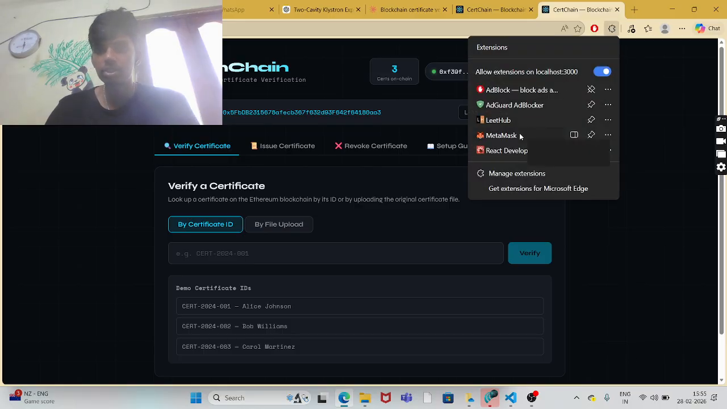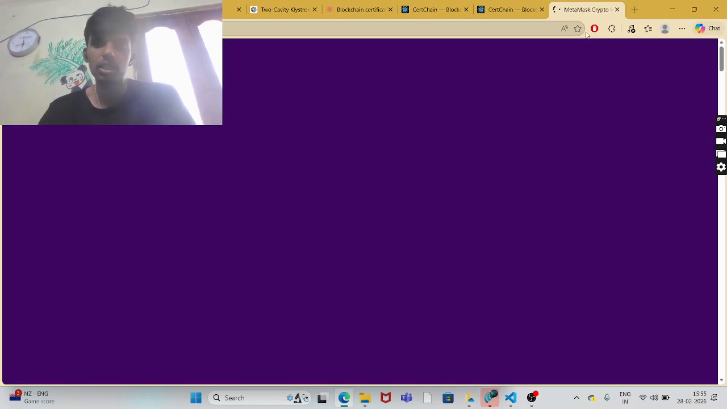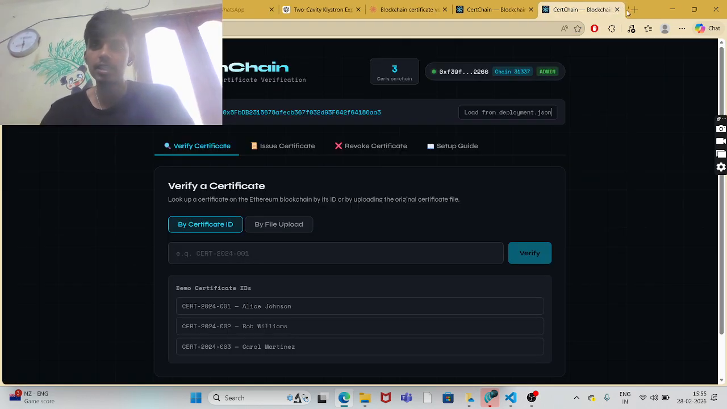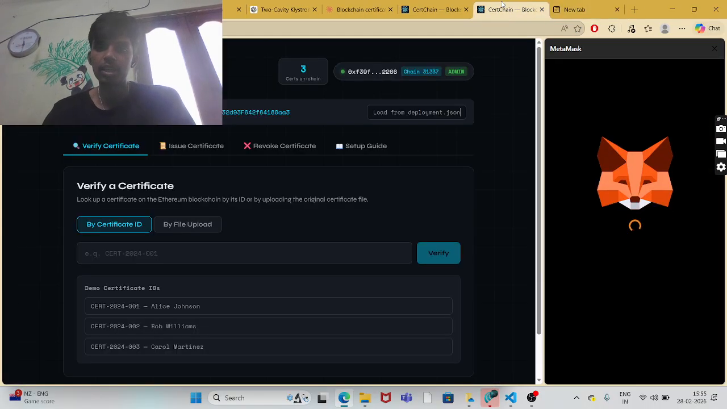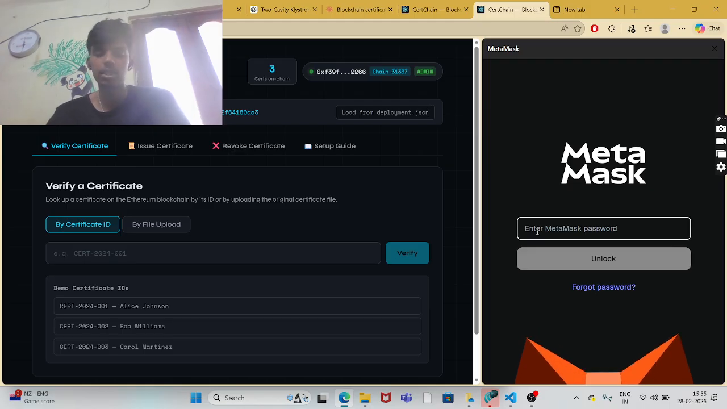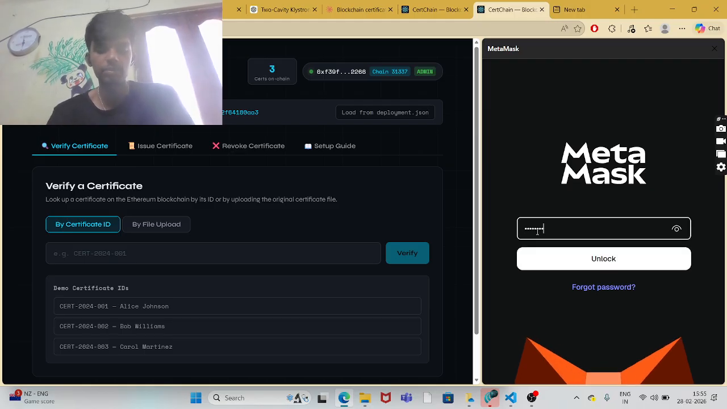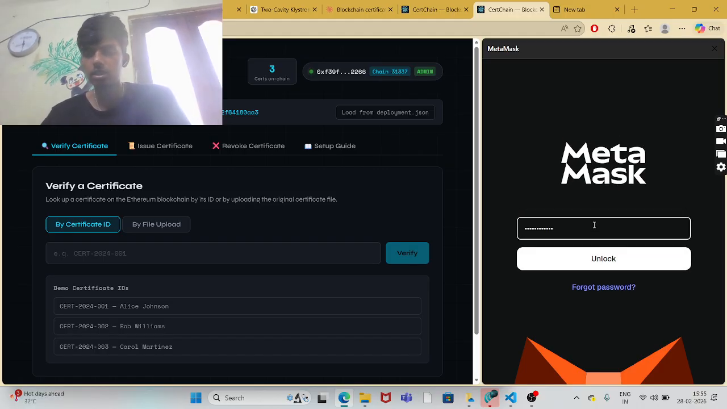So now let's do one thing. First, you go to MetaMask.io, download this extension, and after downloading this, you will be getting a screen like this. And now MetaMask will be here and it's asking for the MetaMask password. So we are going to enter the password and unlock this. Password is incorrect. Let's unlock this.